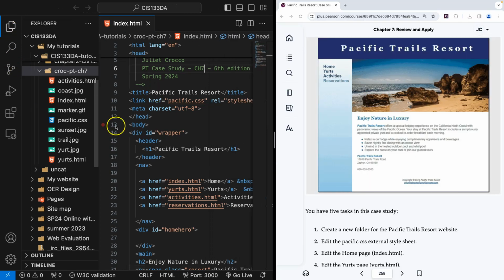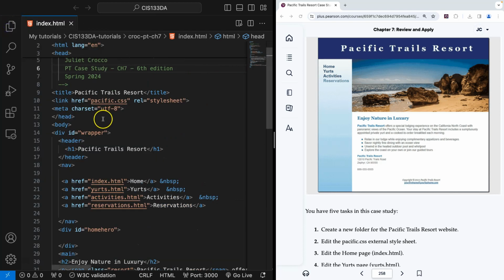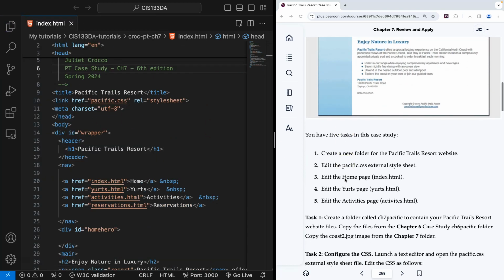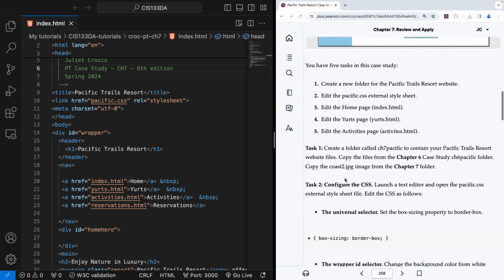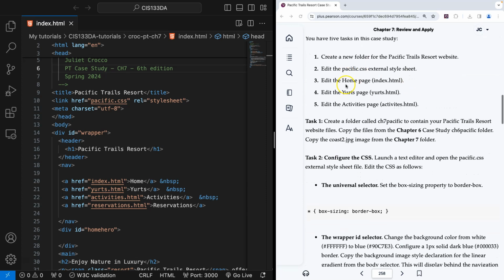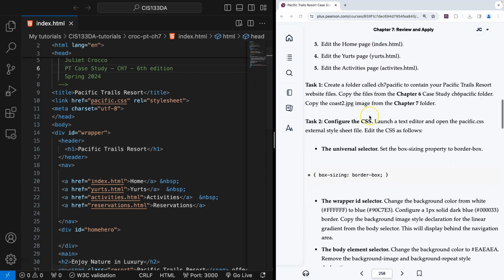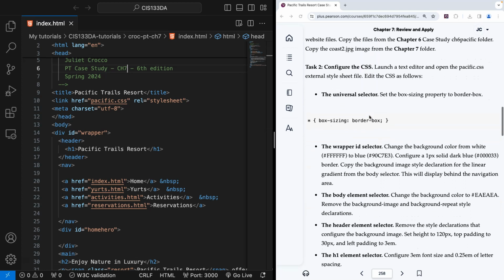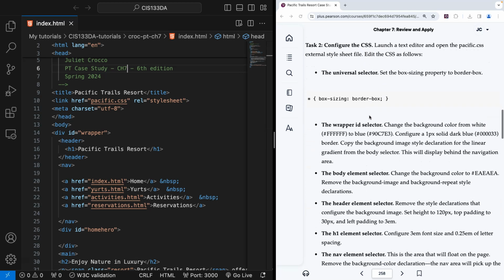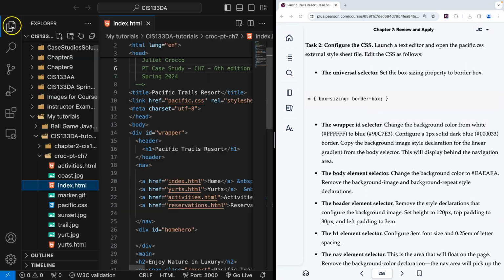Wanted to make sure that I have the 6th edition because I think the one that some people have used was from the 5th edition. So let's go ahead and go through this. We have 5 tasks in this case study. Got the new folder. We're editing the style sheet. Okay, we're editing the home page, the yurts page, and the activities page. All right. So we've done task 1. We're doing task 2. Let's go ahead and launch.